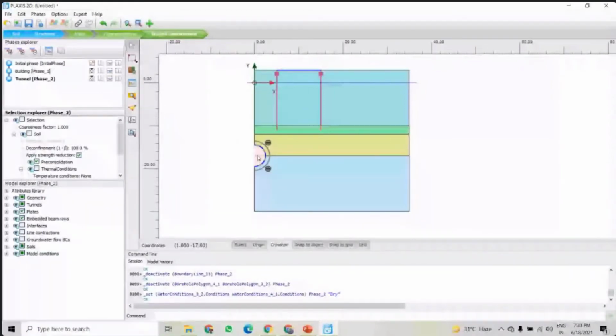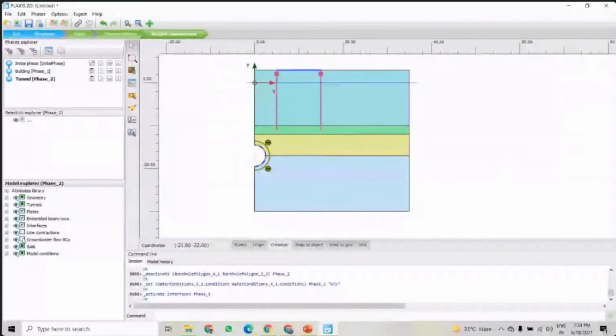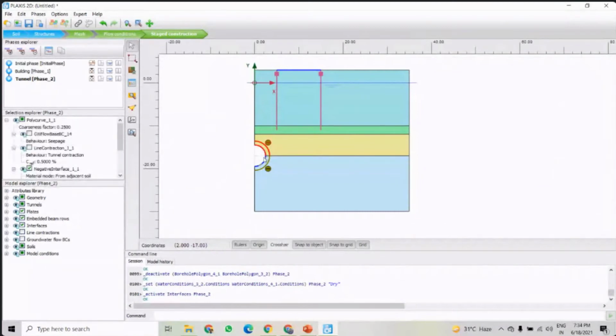And then we'll also activate now the interface, tunnel lining and negative interface, because once we remove the soil from inside here, we have to create the lining also. So in this case we'll create the interface and the negative interface, and the plate, we will activate these both also.